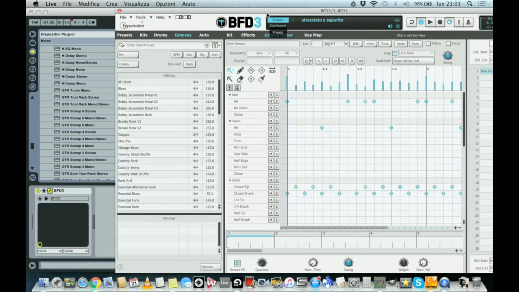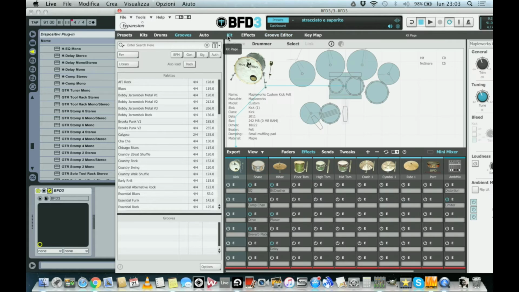I particularly like BFD3 because it goes really close to working with a real acoustic kit, because first of all you can customize your kit. You can select individual elements for the kick, for the snare, for the hi-hat, etc. But besides this, it's like working with virtual microphones that you can place both close to the drum or as ambience microphones. You can even regulate the amount of bleed of the sound that goes in each microphone.